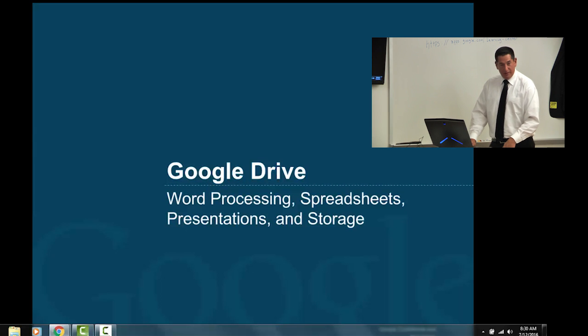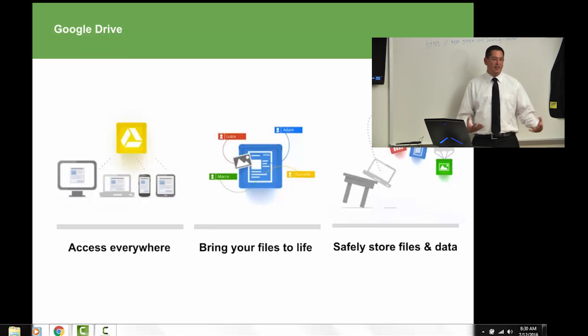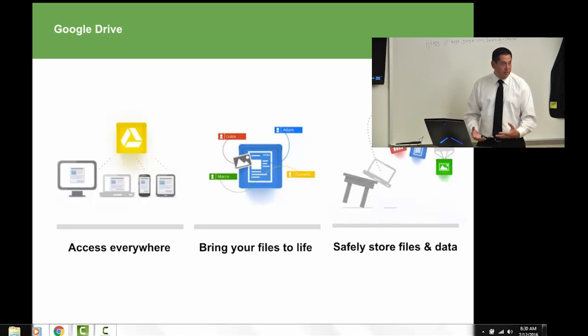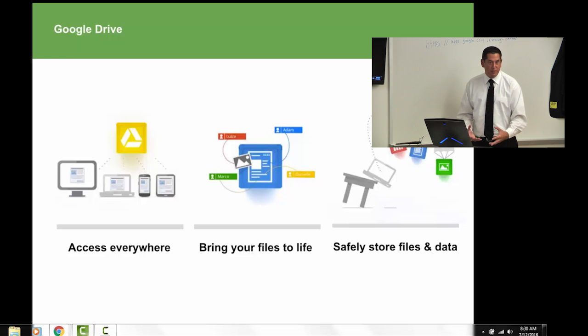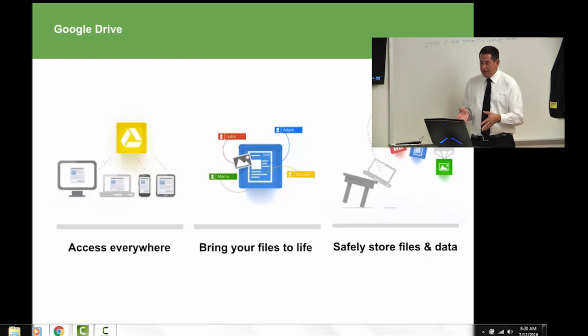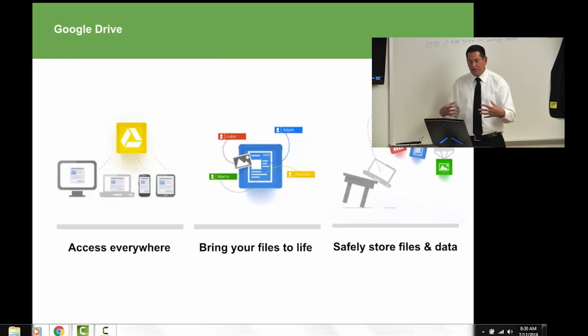Now, Google Drive, just want to spend a little bit of time on that. These are the 3 things that I think are the key features of Google Drive. It's about productivity tools and storage. It's about accessing that stuff anywhere. It's about bringing those files to life. And how do I safely store those files and that data? So it does all of these things.